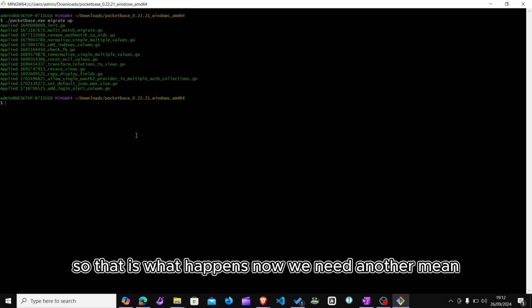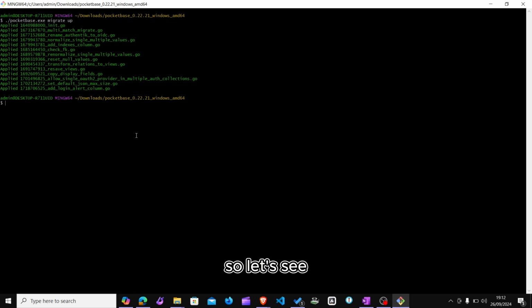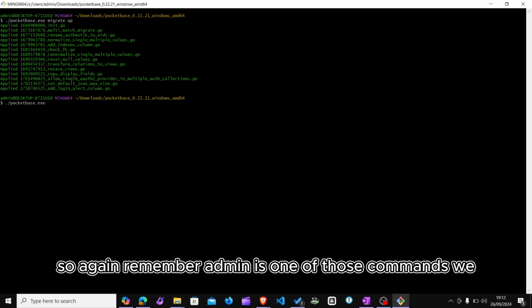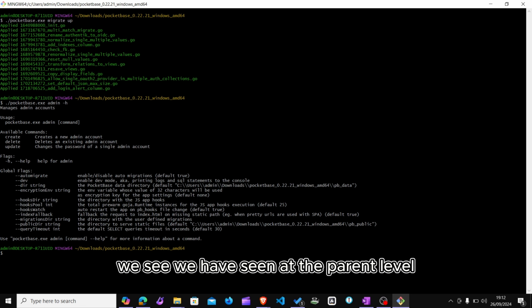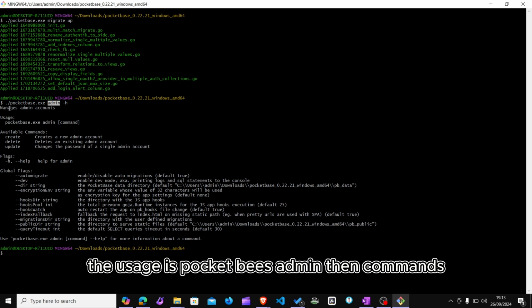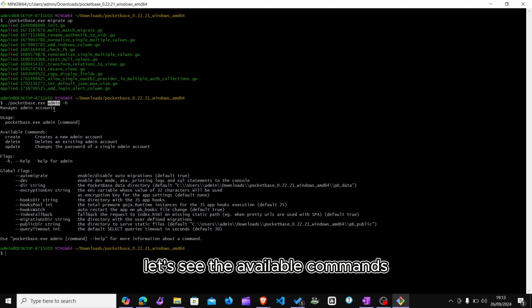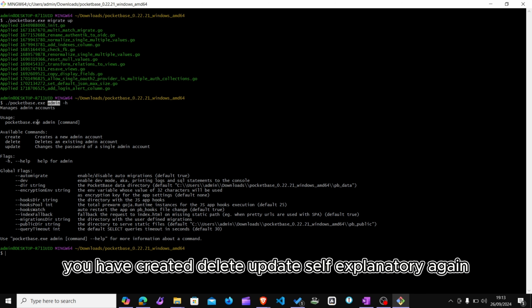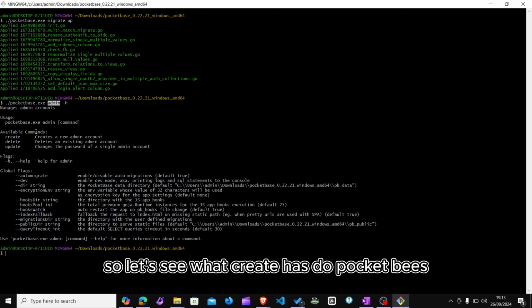Now we need an admin. So let's say PocketBase, then admin help. So again, remember, admin is one of those commands we have seen at the parent level. Then the usage, manage admin accounts. The usage is PocketBase admin, then commands. Let's see the available commands. You have create, delete, update. Self-explanatory again. So let's see what create has.